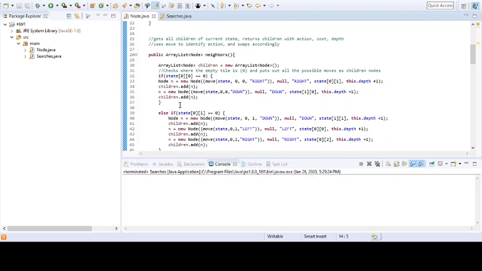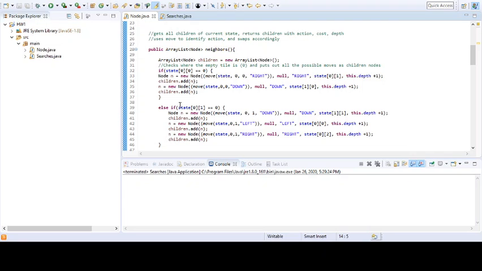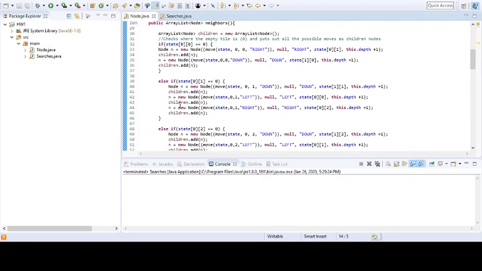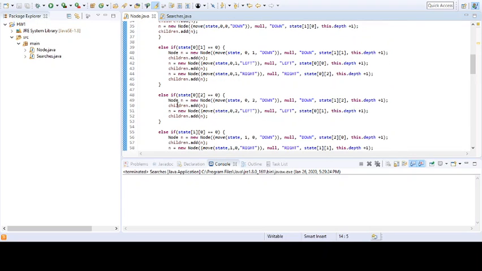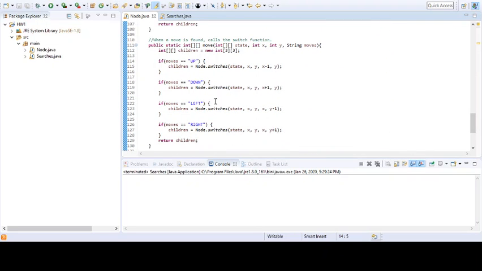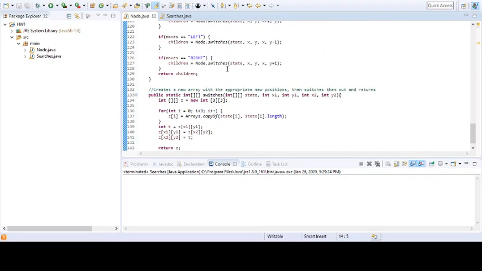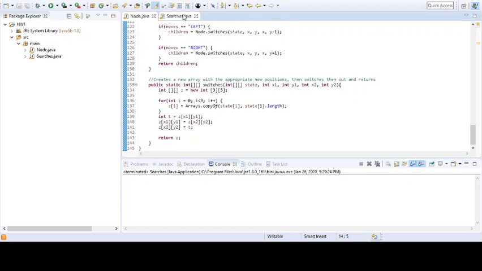What this does is check to find the empty or zero value, and it'll create nodes of children to add onto that array list. So if it's 0, 2, or the upper right, it can go down or left. And so we have this move function which will go to switches, and it'll return the array list of the board after it's made that respective up, down, left, right move.